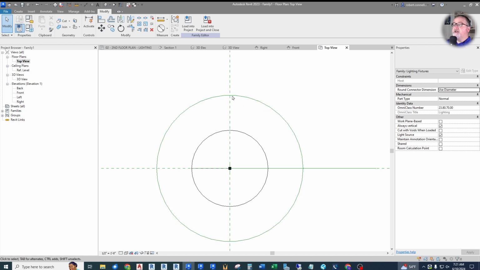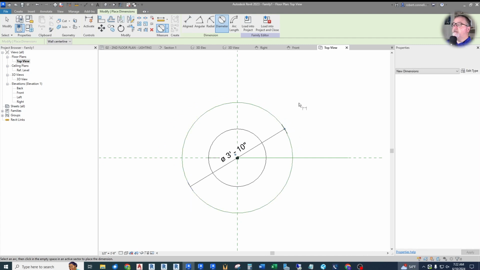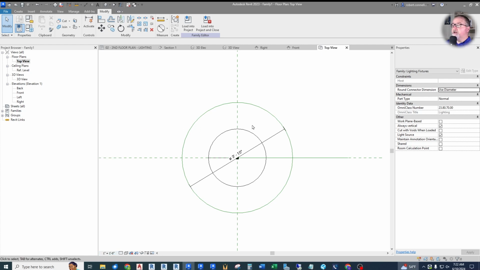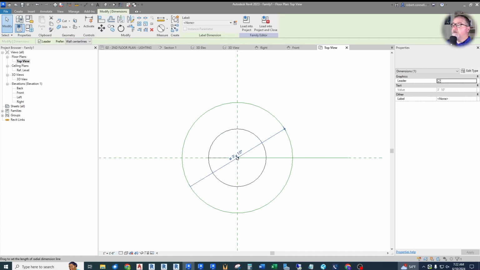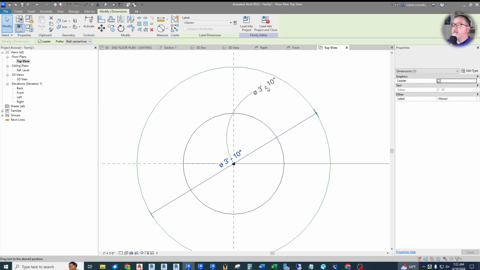Now let's put a dimension on this. Up to dimensions, let's go to a diameter. This time I like to use diameter instead of radius for a light fixture. Diameter, pull it anywhere. And let's change the scale so I can get some of these dimensions a little smaller. It's just a visual thing. And then I can also pull this. If I grab that grip, wrong one, grab this little grip, I can pull this out.